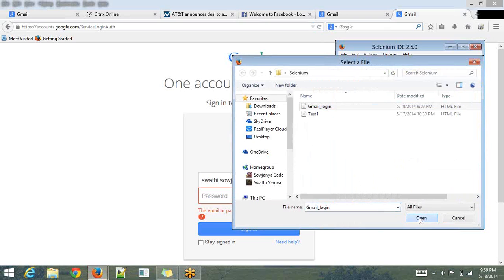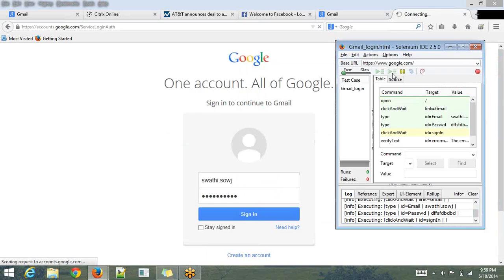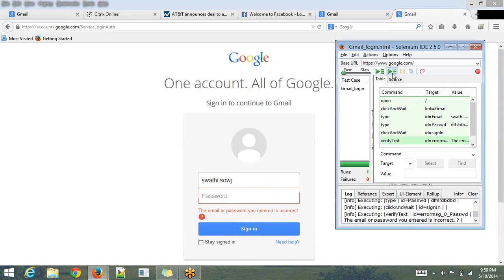Okay, I already closed it since we tested earlier. Okay, no problem. Choose, open it again. Yeah. It's running. Yeah, it's passed, right? Yeah, that's it.